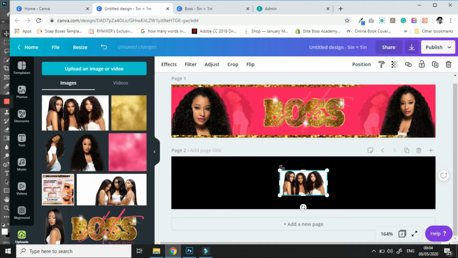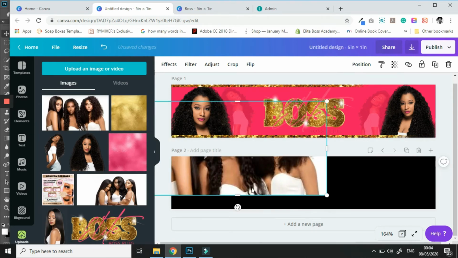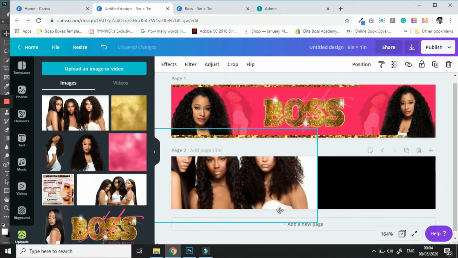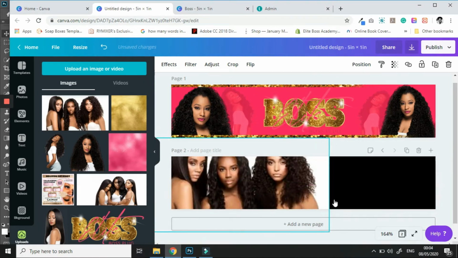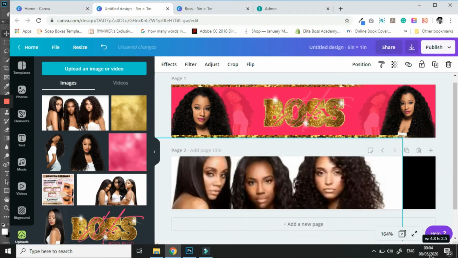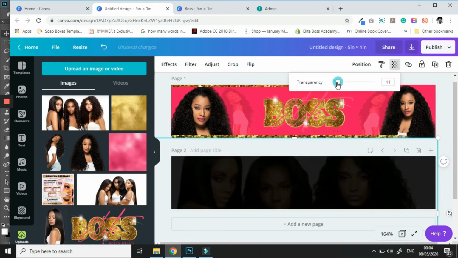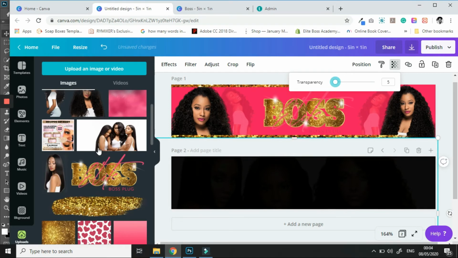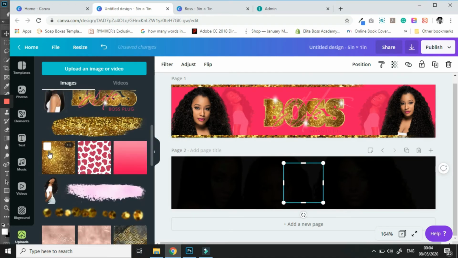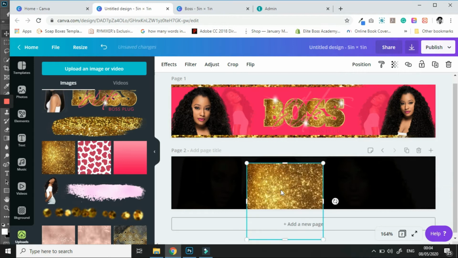And then we're going to bring in our background image. And we're going to resize to fit. As big as we want it to be. And then we are going to adjust the opacity as always. Next thing that we're going to do is we're going to bring in our glitter effect.